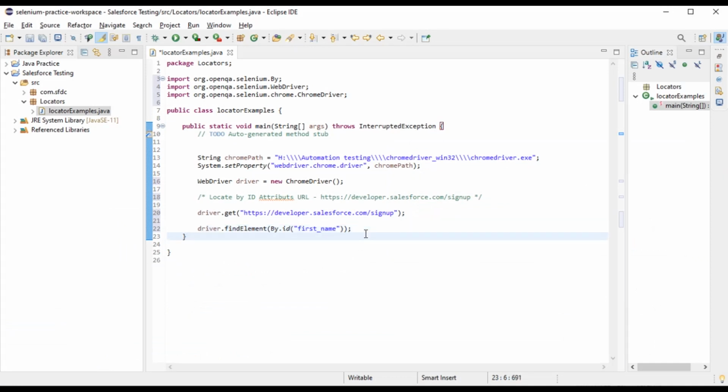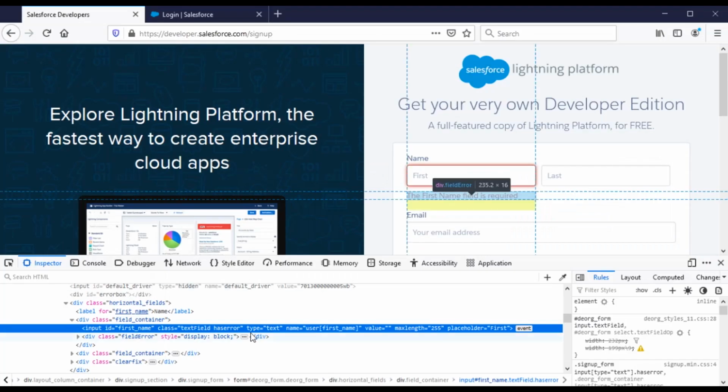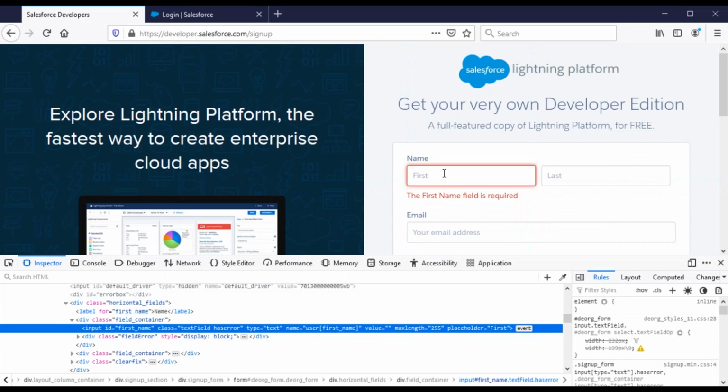So what exactly am I doing? It will go to this website and search for this first name value by the ID attribute, right? So here we can see that that is the first name.